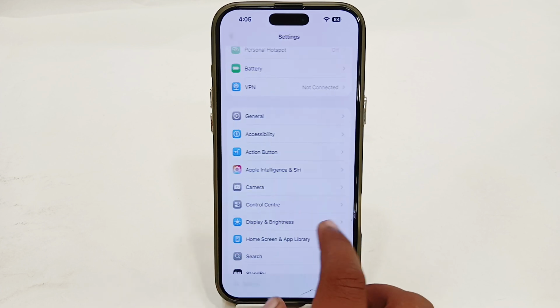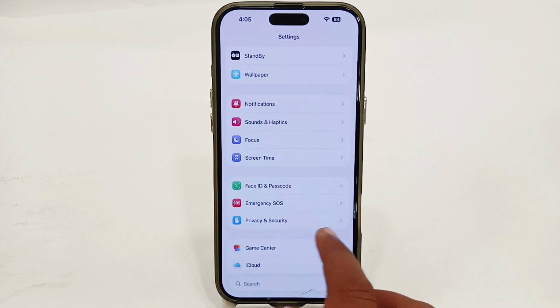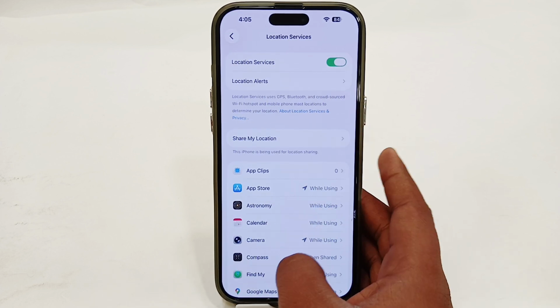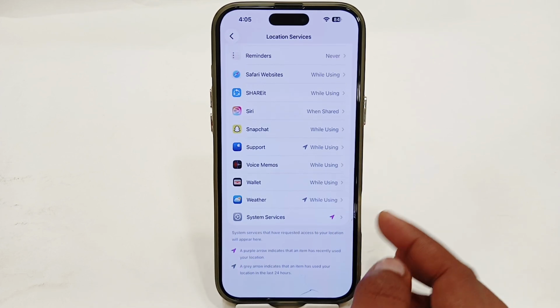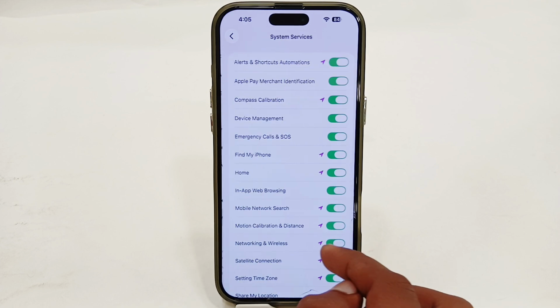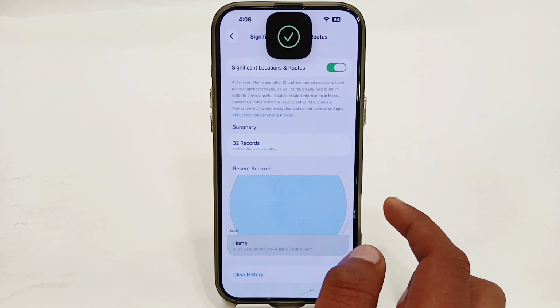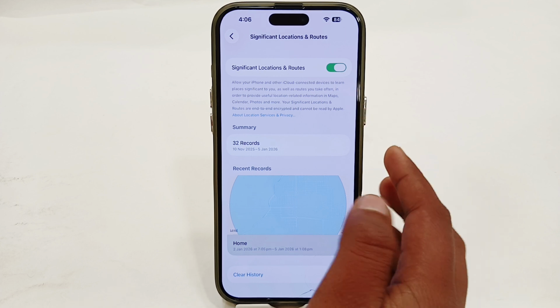After updating the software, go back and go to location services in your privacy and security section. Select location services and then enable location services first, and then go to system services. Select that, and here select significant locations, and you just have to make sure that this toggle is turned on.